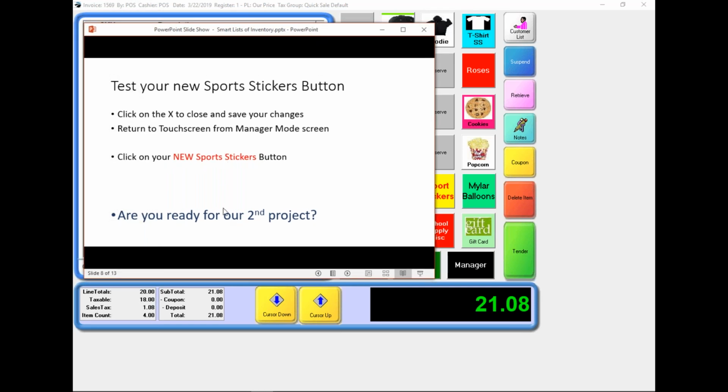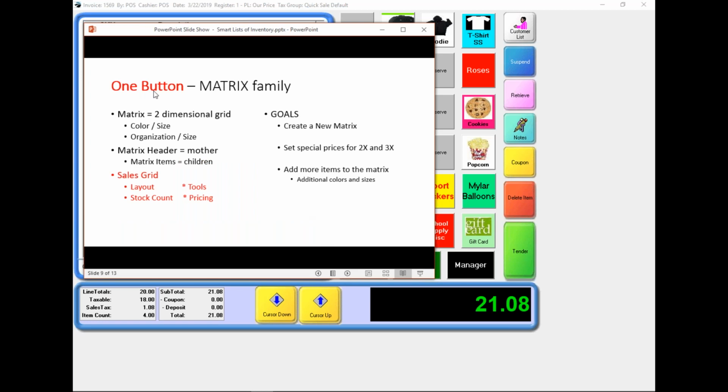Thank you. So I'm ready to move on to our next project. Are you? What's the next project, Mike? The next project is one button matrix. We saw the t-shirt how that matrix worked. We're going to demonstrate it to you a little bit, give you some terminology here. A matrix is a two-dimensional grid of color and size, or an organization and size, and that's what we're going to do. We're going to create a club matrix.